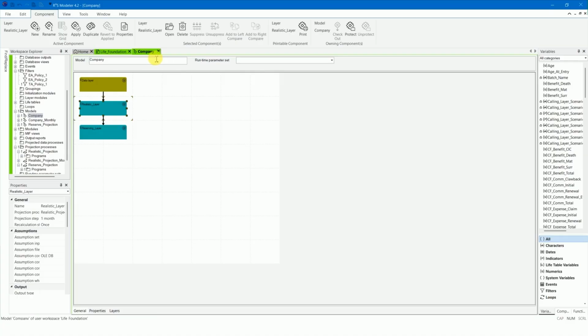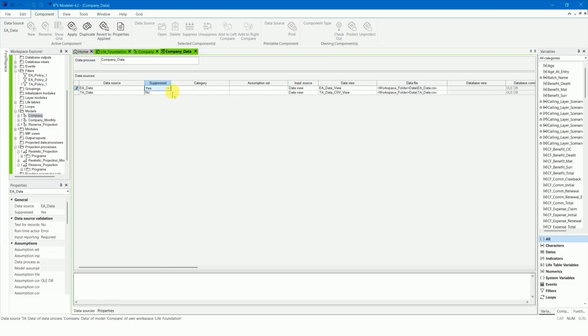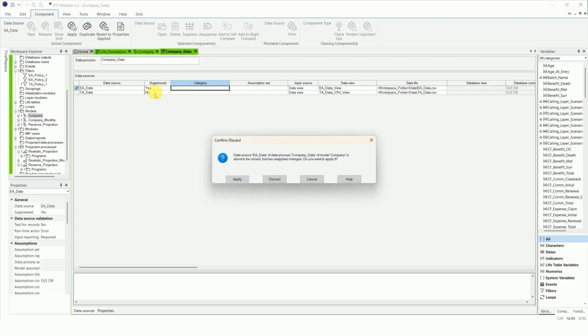At this point, it will be easier to check your term assurance program by temporarily suppressing the endowment data source and program in the model. We'll see later how to control the data flow when you have multiple data sources and programs. Set the suppressed property for the endowment data source in the data process to yes. Do the same in the endowment programs of the realistic and reserving projection.